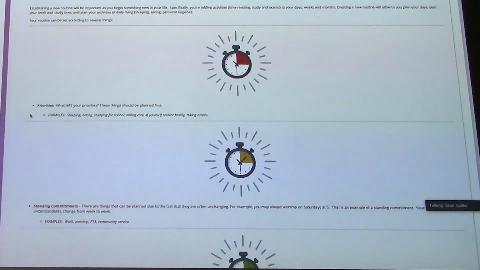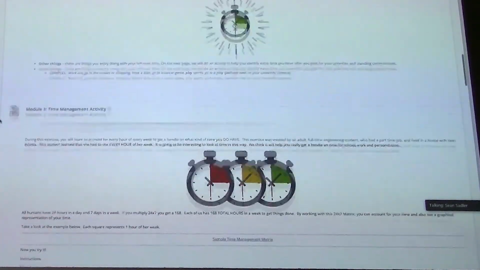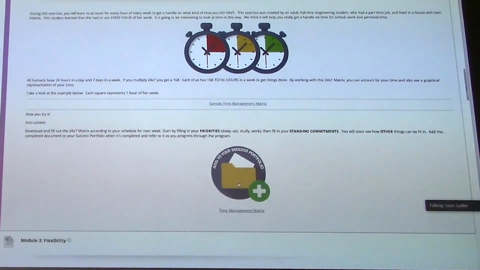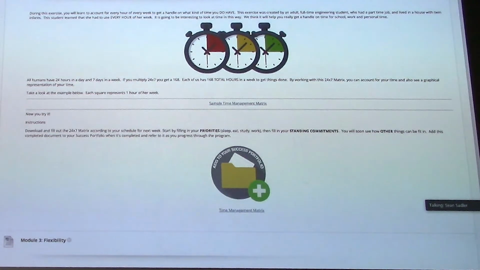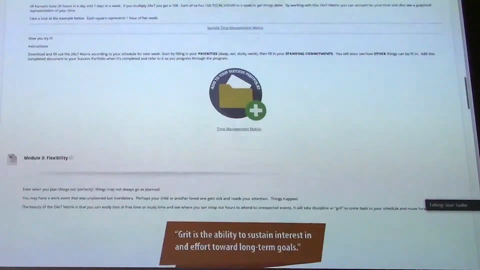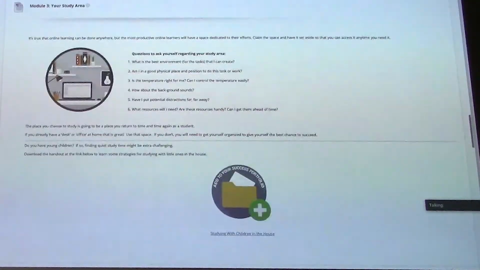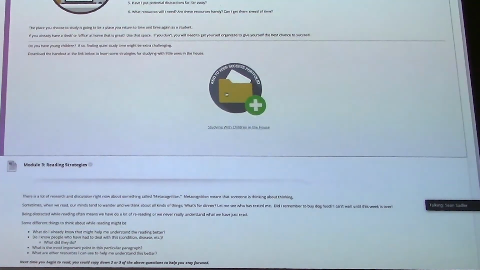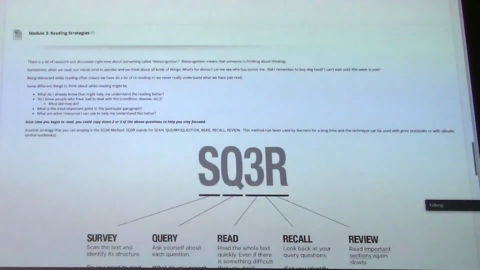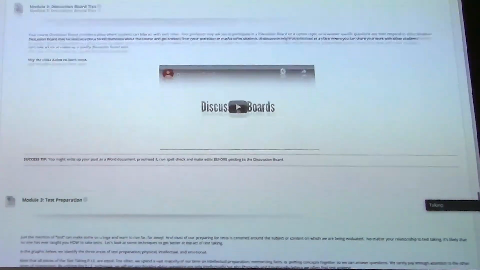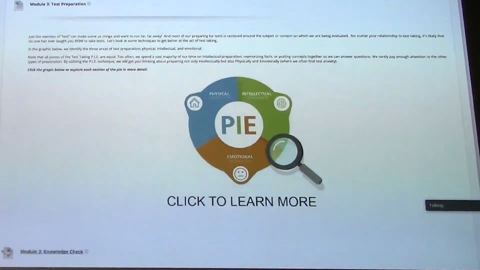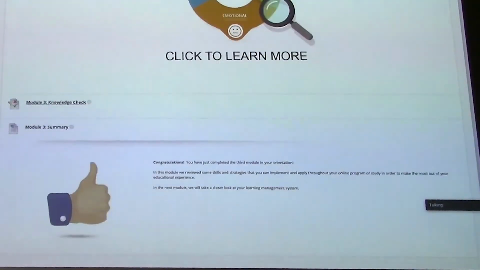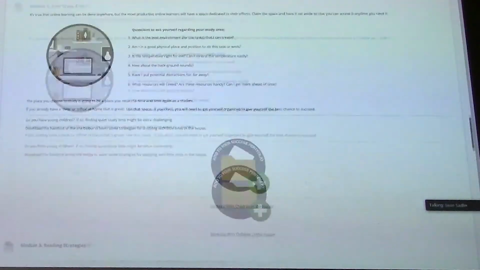There's a section in here about time management, a resource they can download to fill out their hours in their week and figure out where they can leverage some time from other things. We talk about flexibility in the study area. There are tips on studying with children in the house, reading strategies, and videos about discussion board etiquette and test preparation. So that's module 2 and module 3.